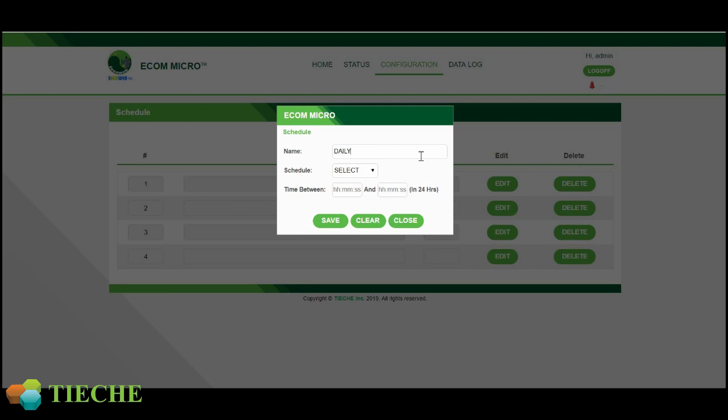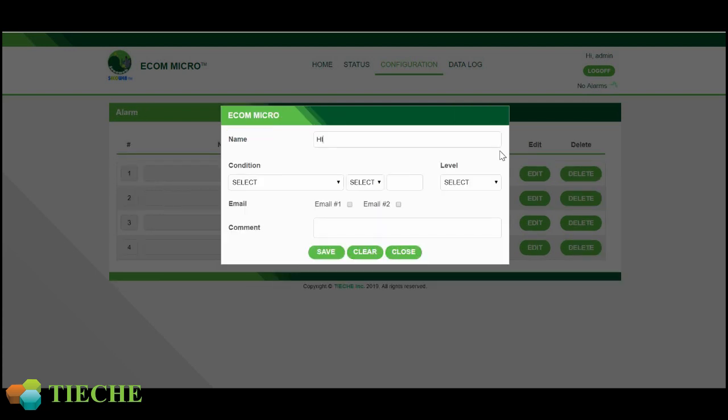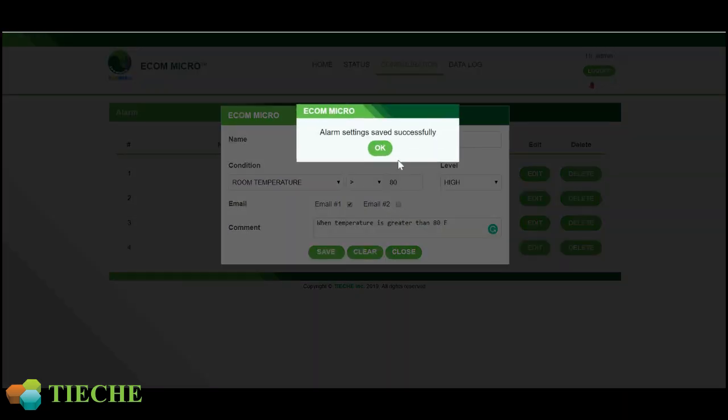Next, we can add and edit daily, weekly, and monthly schedules. Let's configure an alarm by giving it a name, setting the status, the severity level, and select a user to send an email alert to in the event of an alarm being triggered.